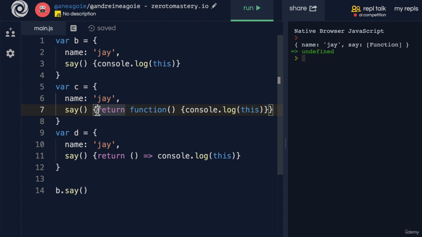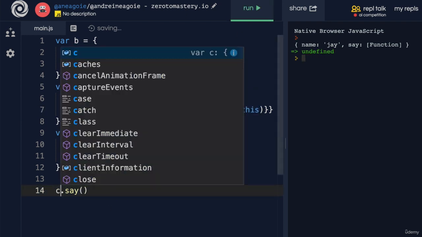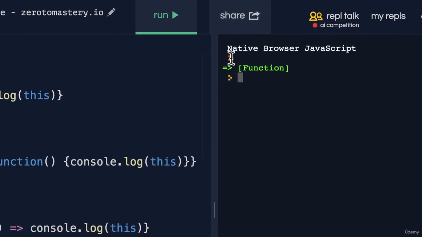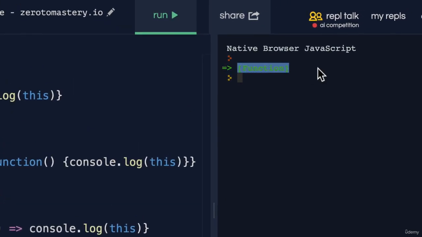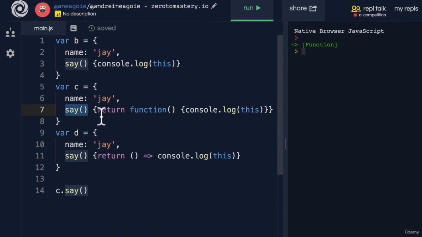This time around, we're returning a function. So this might look a little bit confusing, but we're essentially saying the say function is going to return another function. So that's a function inside of another function, and that's going to return console log this. If I run this, or I should change that to see, if I run this, I get a function. That should make sense, right? When we run say, it returns for us this function.